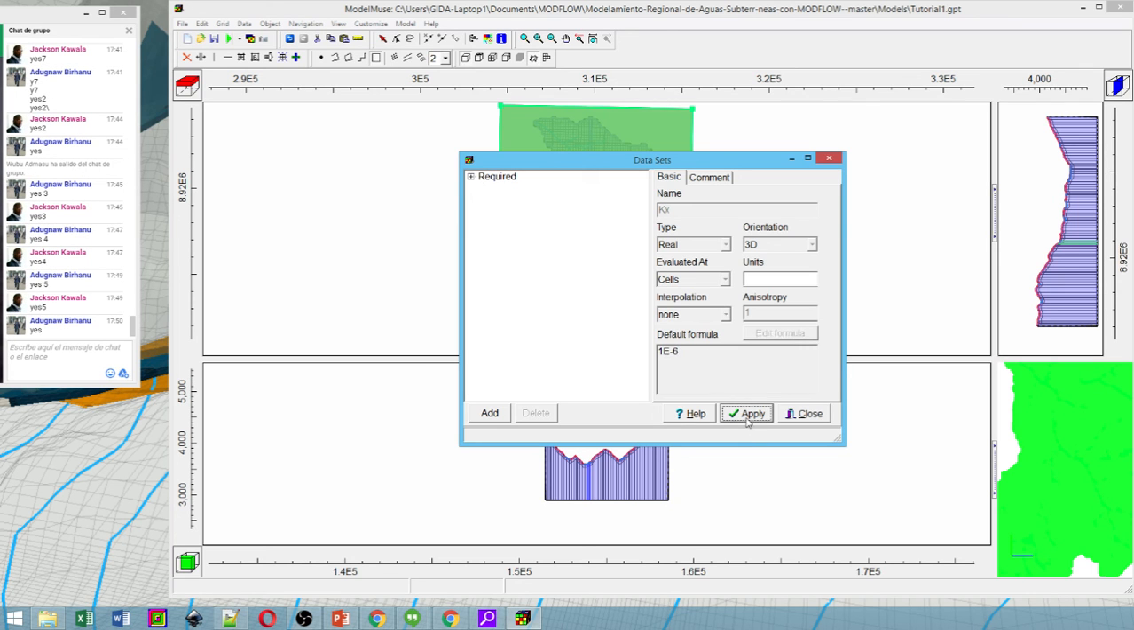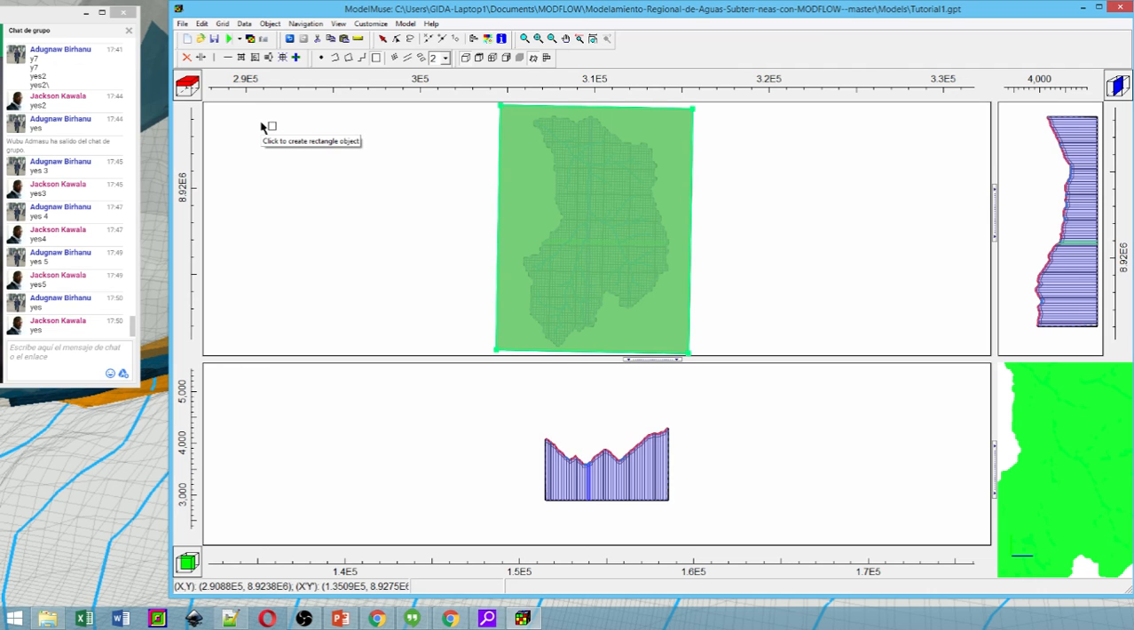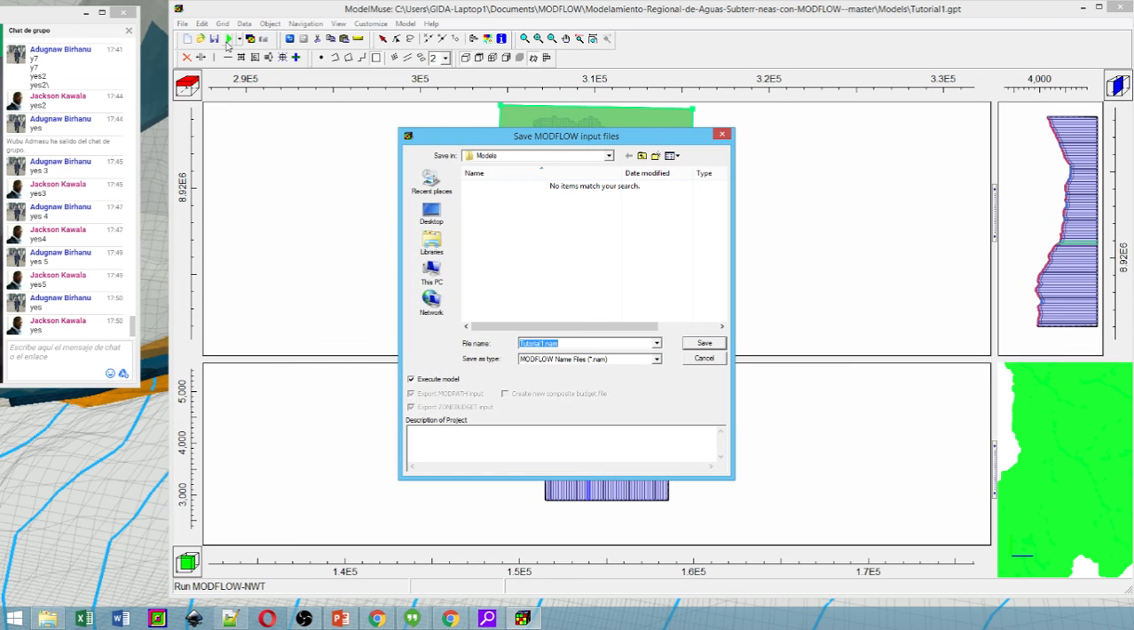Okay, apply, close. Save your model. Save it. And run it. Now you have all the parameters to run the model. So you can just press this green arrow here that says run MODFLOW NWT.